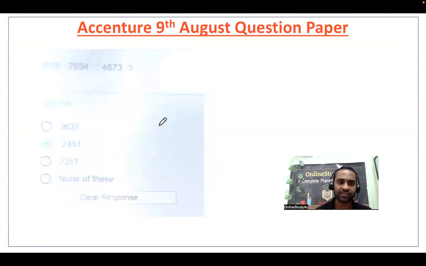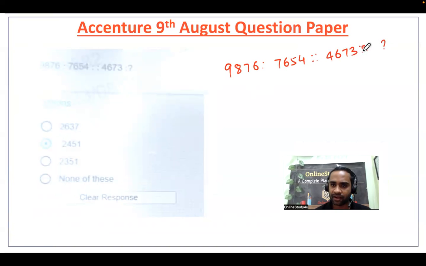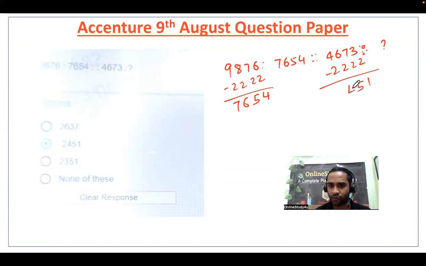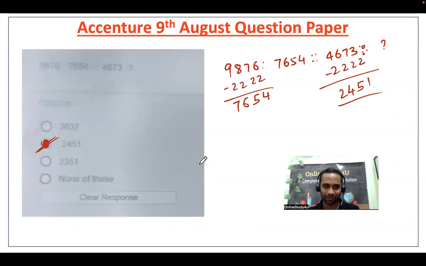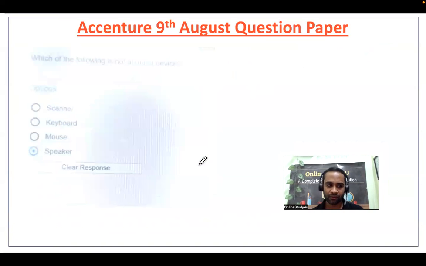Okay, now next, we have 9876, and then we have 7654, and then we have 4673, and then we have what? So friends, if we try to analyze here, if we subtract 2 everywhere, so 4, 5, 6, and 7. If you subtract 2 from every number, so 1, 5, 4, 2. So 2, 4, 5, 1. Option B will become the correct answer. Many of you will start finding the logic for this, but these are very simple questions.